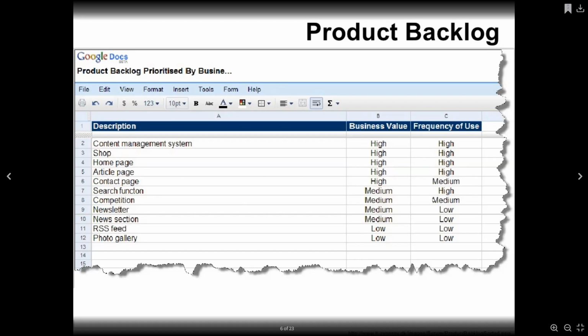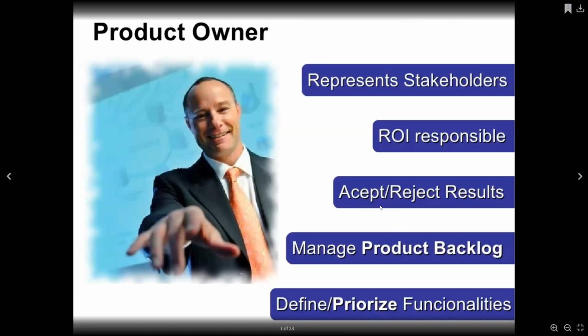Search function is high priority, but you can still use the CMS without it. But eventually that's the next thing to do. And checking the competition for what they have, like all these things. So you, the product owner or product manager, you're representing all stakeholders.